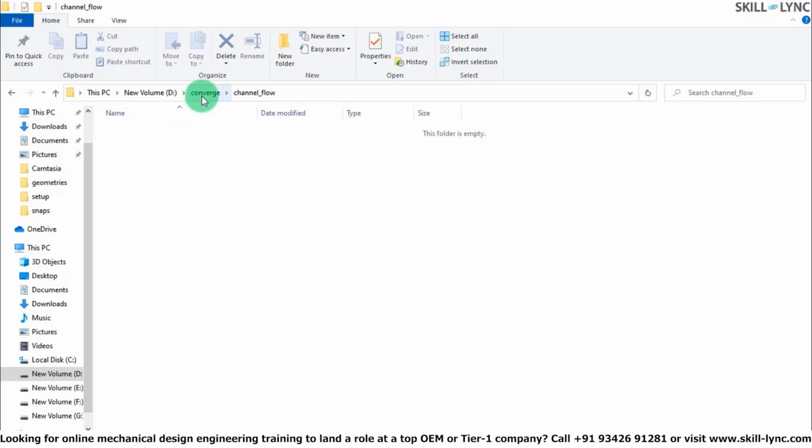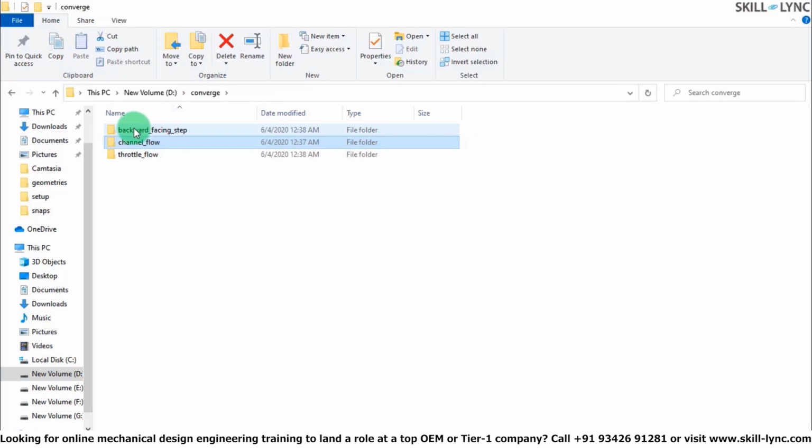Let's say I'm doing backward facing step: I will create a new folder called backward facing step, and I will export all the input files which I set up in Converge Studio into the backward facing step folder. I will not export them into channel flow, right? It makes sense, but a lot of people make this mistake, which is why I'm reiterating this again and again. If you are doing throttle flow, then you create a new folder called throttle flow, and all the input files related to the throttle flow problem you export into it, right?